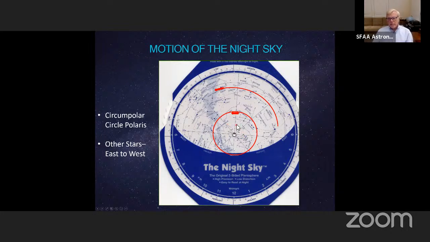Stars outside that circle, no, they're going to rise in the east. Here's Arcturus over here. It would have risen in the east, and it's just going to continue around and go down and set in the west. Everything here is going to do that, east to west.